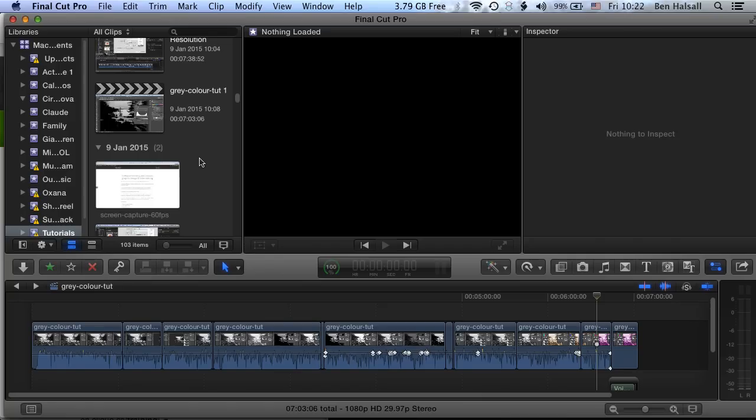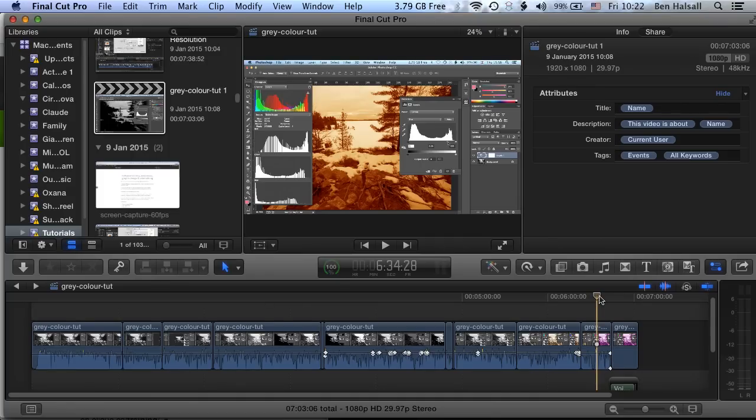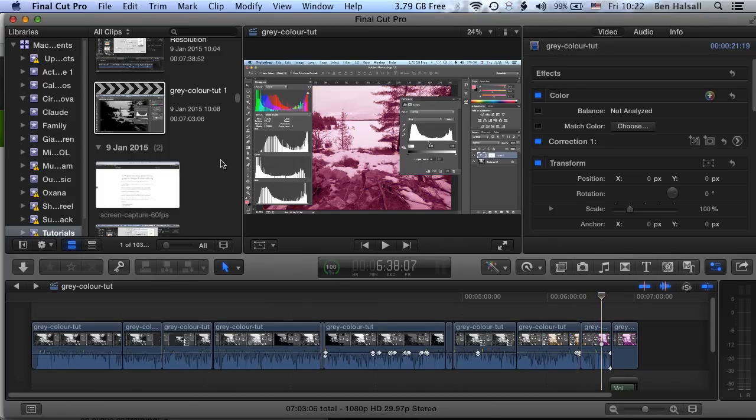Okay, we're here in Final Cut Pro, and we're going to have a look at how we make a backup or a copy of a project to an external hard drive. So I'm working on a project here. It's grey color tutorial, which is a Photoshop tutorial I created, and we're going to move this project to an external hard drive. It's located locally on my drive at the moment.